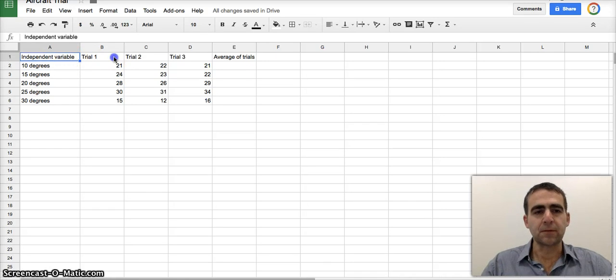What you then want to do is have trial 1, trial 2, trial 3. Let's say we're trying to get the averages of those three trials. What we then need to do is put the average here so that we've got something that we can chart.